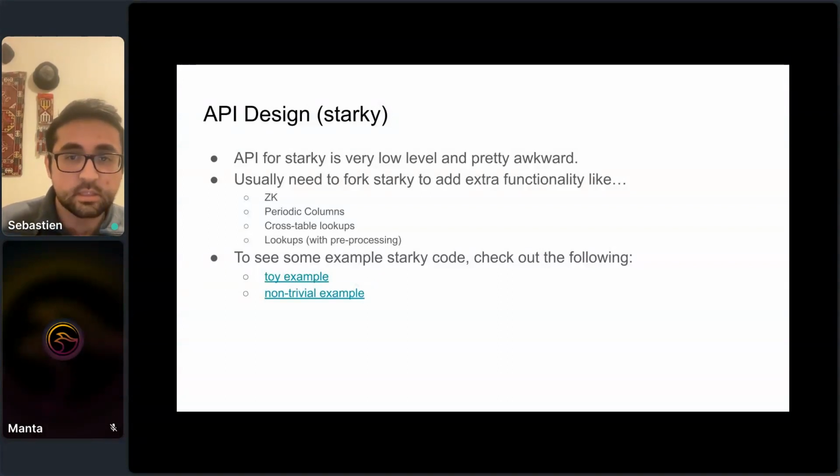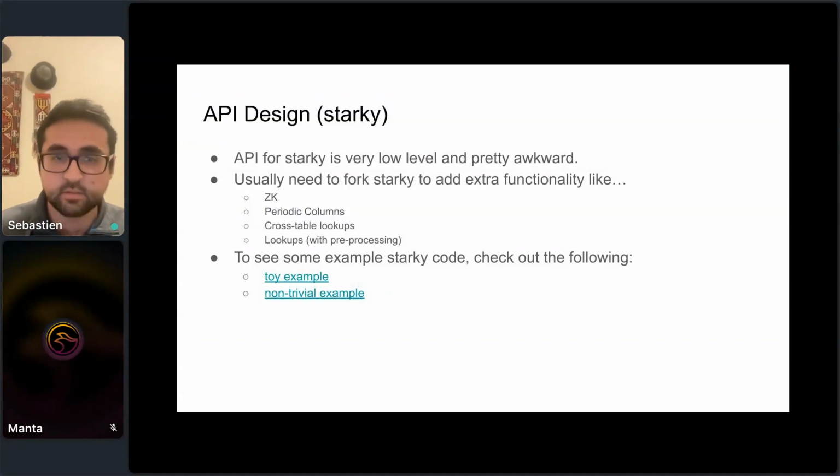Now, on the other hand, Starky is a little bit awkward. Starky is kind of a low-level, minimal example. Writing Starky circuits, not really circuits, but Starky programs, is almost like writing assembly. Oftentimes you need to fork the library to add extra functionality that doesn't come baked in. From a roadmap perspective, there are a lot of improvements, and in fact there are some improvements in store, being worked on top of OpenZL, that might be coming in the future.